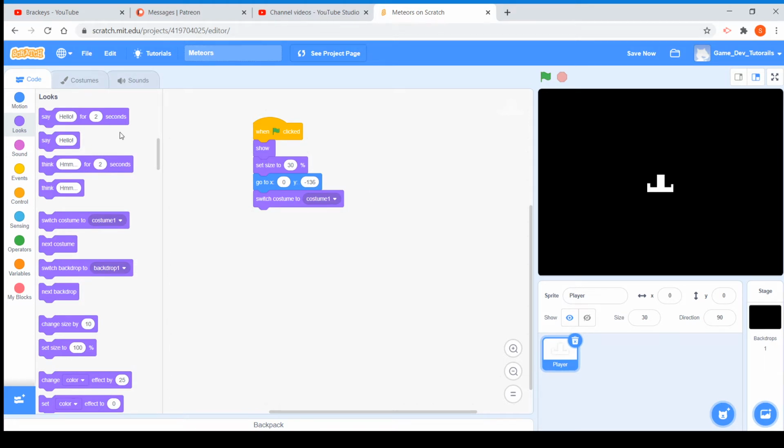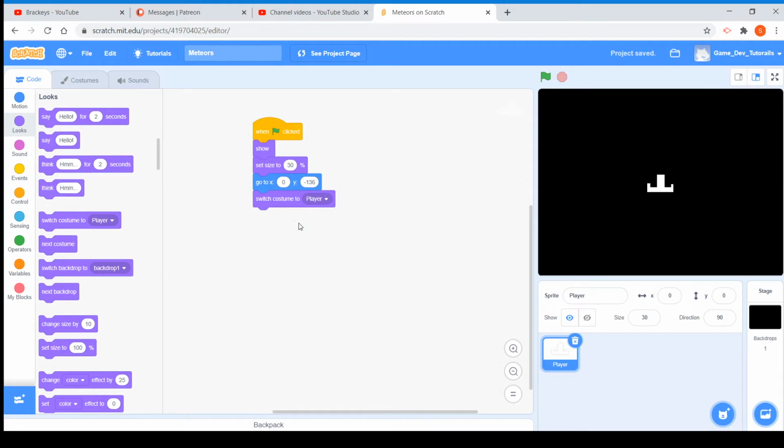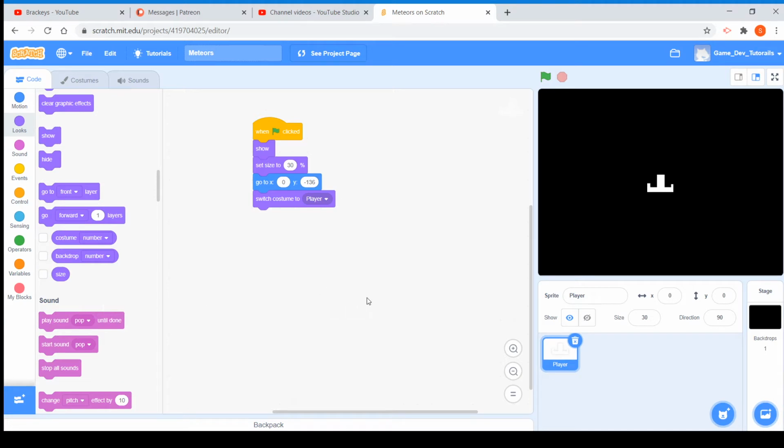And then I'm going to go back into the costumes tab, and instead of calling it costume 1, I'm just going to call it player. Okay, so that is how we set it up. This time we will do one extra thing, and this is just for an effect, but the effect is pretty cool. We want to drag this go forward one layers, and click on the little box that says forward, and a drop down will appear. We just want to click backwards. Instead of 1 layer, it will be 25 layers.